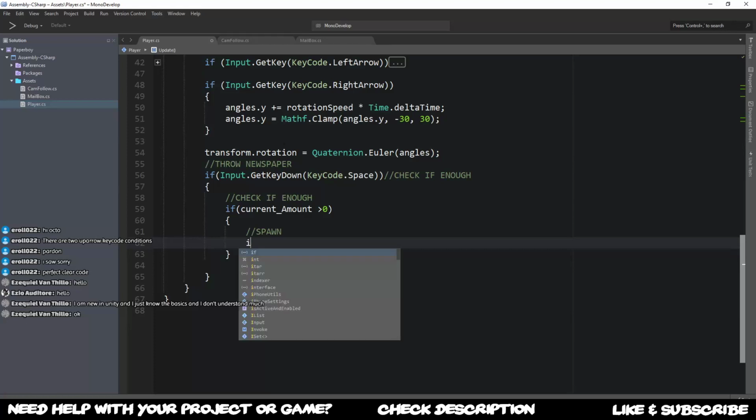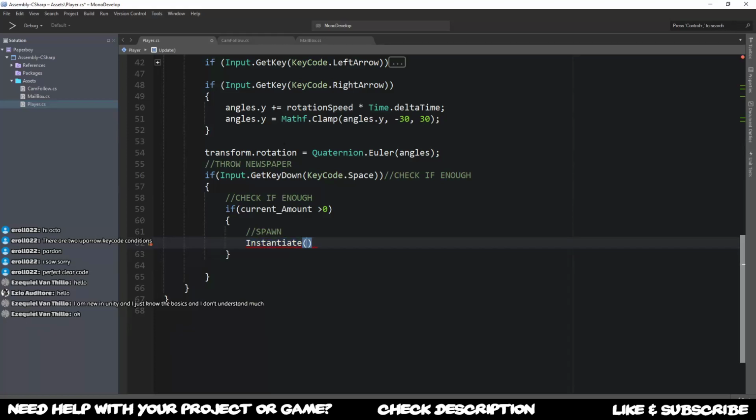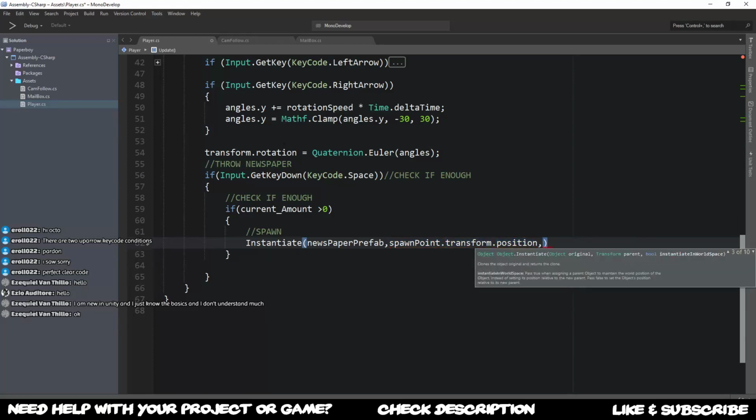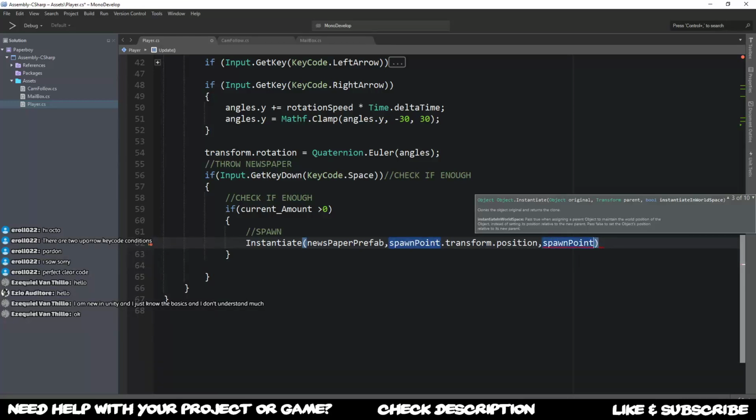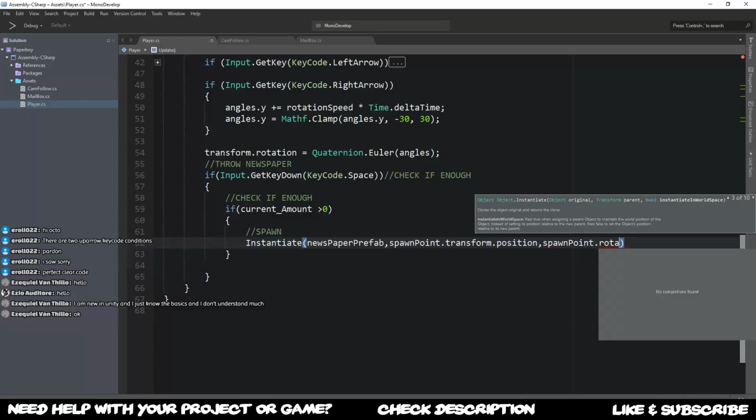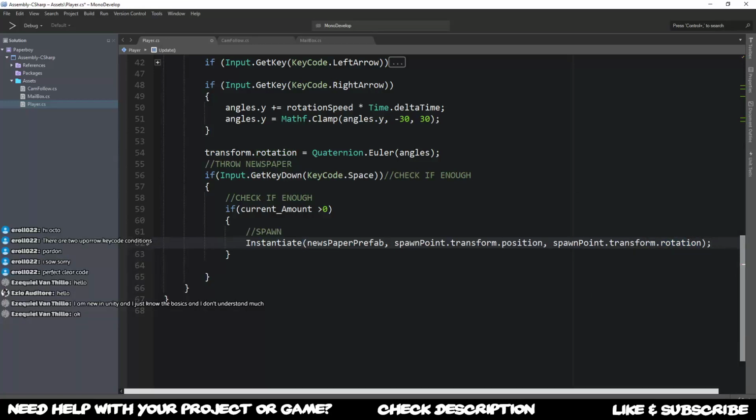First, we want to instantiate a new newspaper. So instantiate. What we want to instantiate is our newspaper prefab. And where we want to instantiate is, of course, the spawn point position, or spawn point dot transform dot position. And now we need to also define the rotation. Since we probably want to make use of the rotation of the spawn point, we can say spawn point dot rotation. If you don't like to do this, spawn point dot transform dot rotation, of course. You can also make use of Quaternion dot identity, which basically means it's the stored prefab rotation.